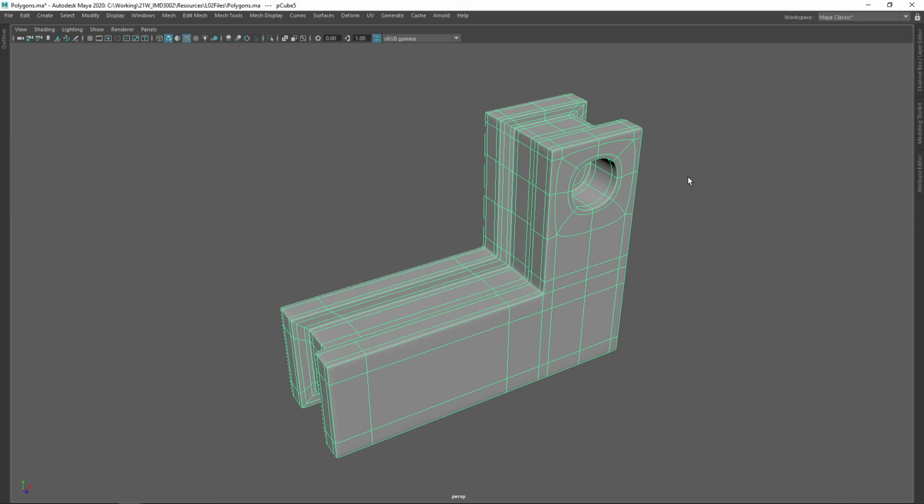The second reason is that on an organic model, such as a character that is skinned onto a rig, triangles do not deform well. Organic skinned models should be modeled in all quads to ensure that it deforms properly once animated.